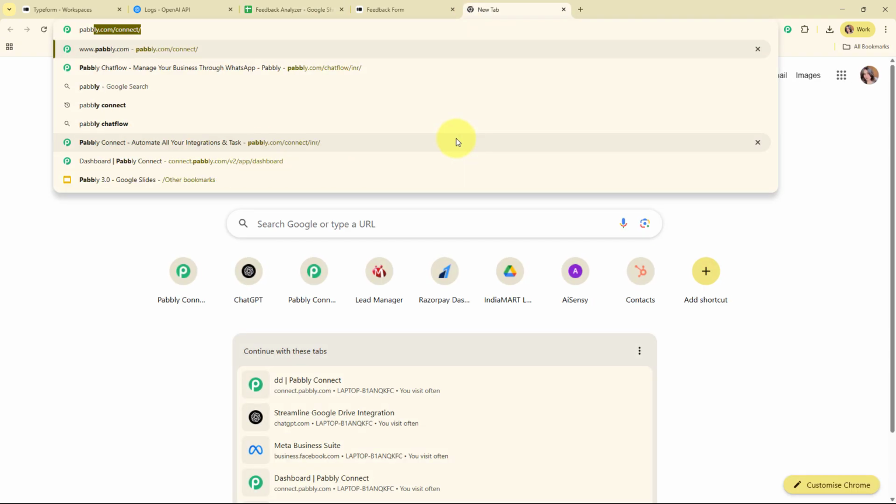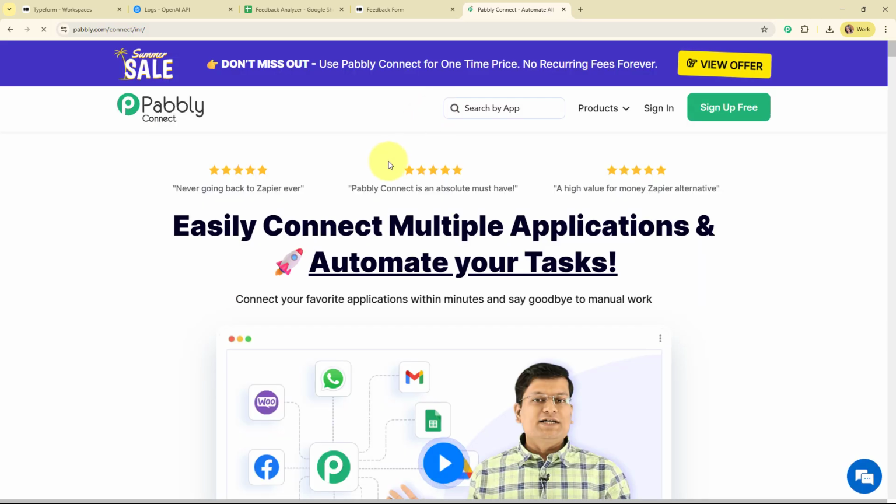So here to access Pabbly Connect you need to search for pabbly.com/connect in your browser and it will take you to the homepage of Pabbly Connect. So here you can see two options, that are sign in and sign up free. If you're a new user, click on sign up free and get free 100 tasks every month to explore the software. And if you're an existing user, click on sign in. Here I'm an existing user, so I'm clicking on sign in.